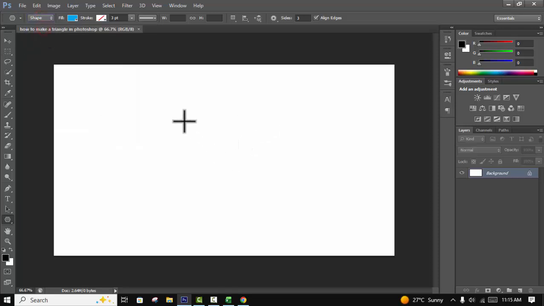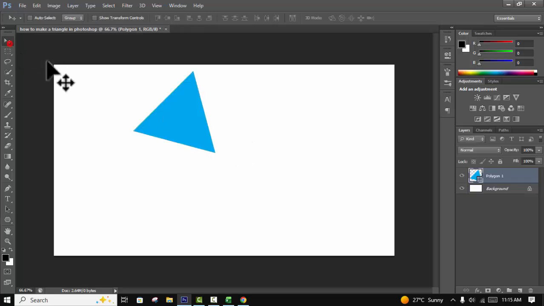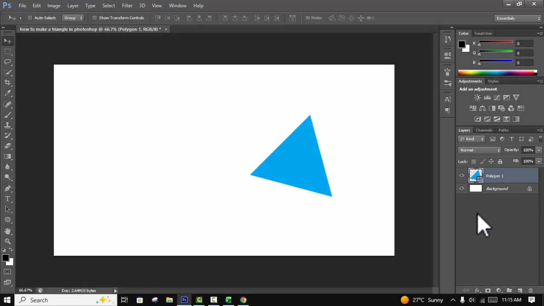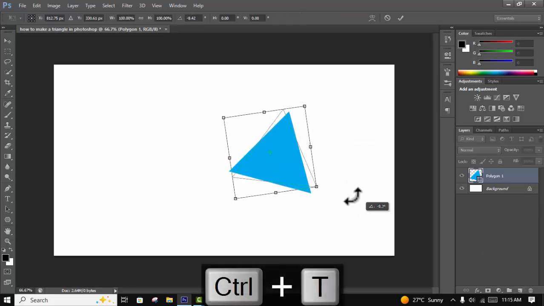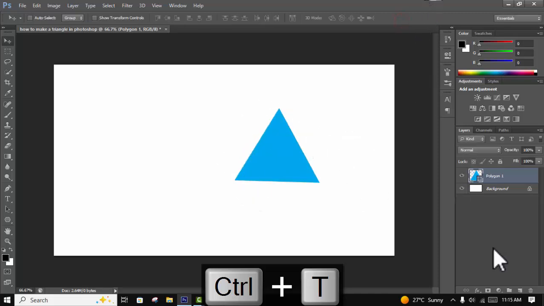Then shape. Hold shift. Drag with your mouse. Create a rectangle. And step 2. Press Ctrl T. Rotation. Okay.